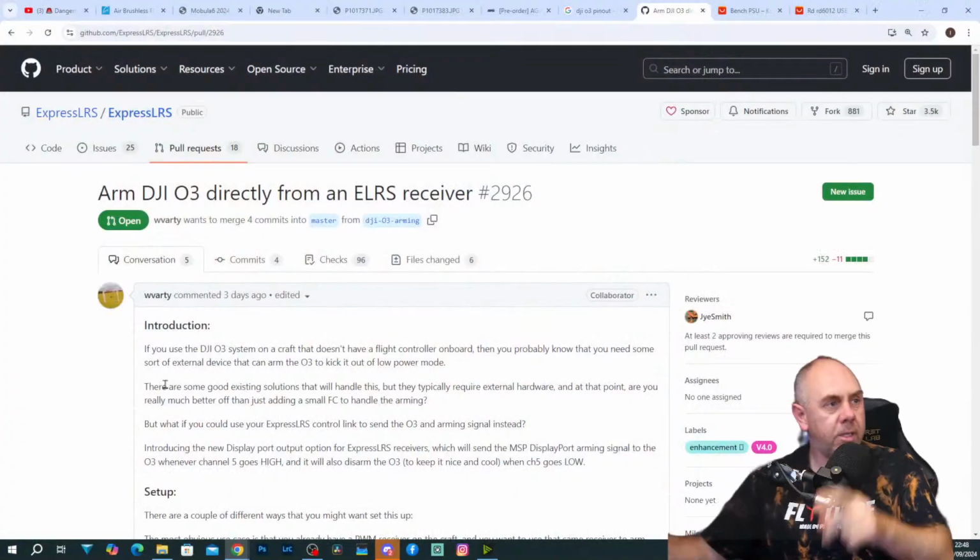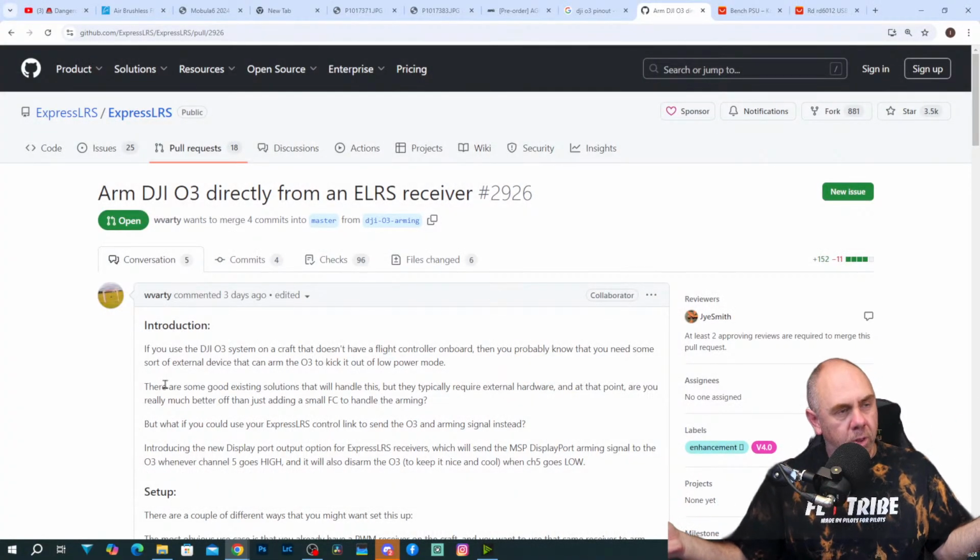Here's an example, right, of a bloody useless feature that they've added, is this. Arm DJI O3 directly from an ELRS receiver.